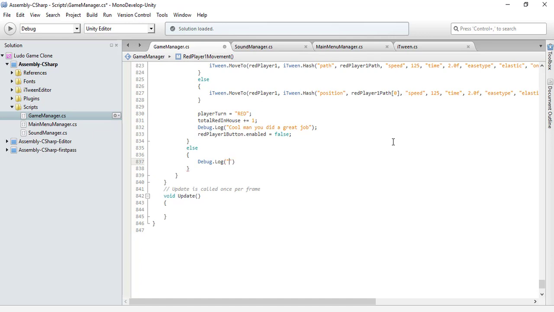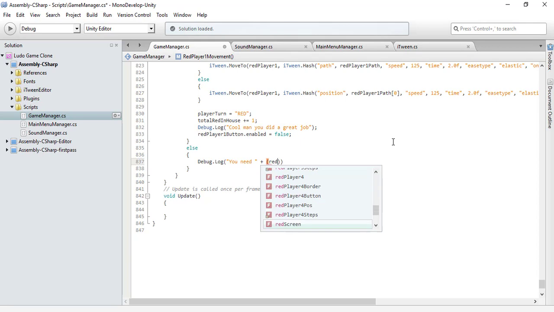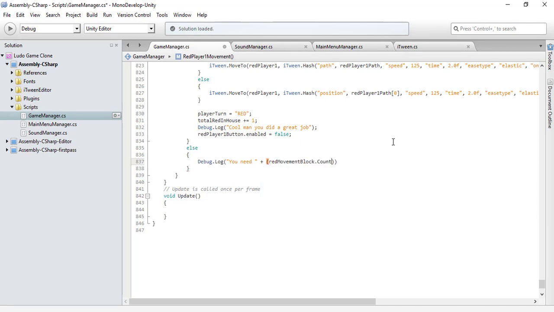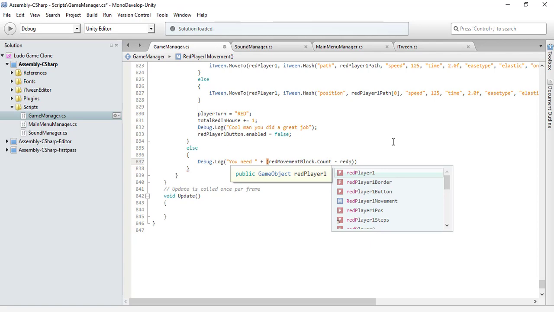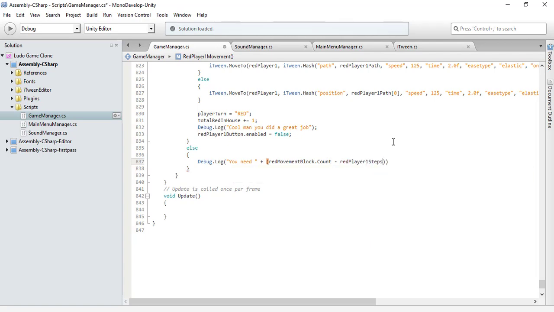The message would be like: you need, using the concatenation operator, red block dot count minus red player one steps. The exact number, like count minus the player steps. Like, let's say the count is 57 and we are standing at 55. We only need two moves to complete our journey, so it's 57 minus 55.